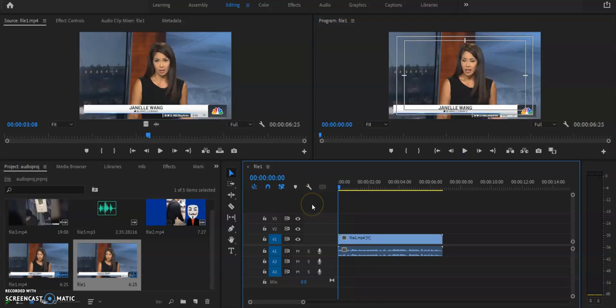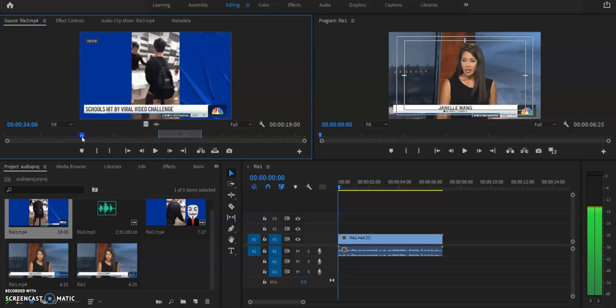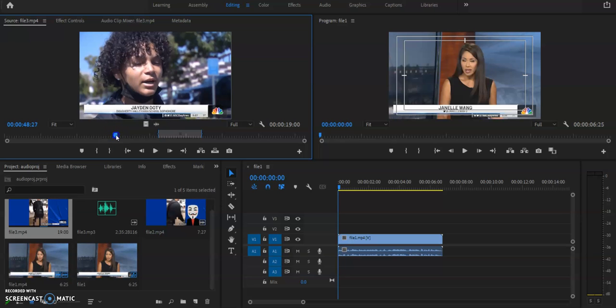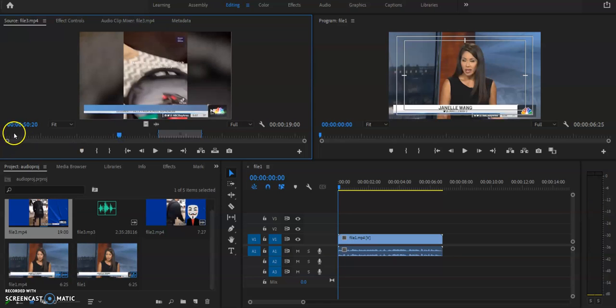Next thing we want to do, double click file 3. So we're on file 3 in our preview panel. And we want to get just the video clips of the TikTok videos. So I'm going to scrub over to about 50-20, so 50 seconds, 0.20. And I'm going to press I for in.